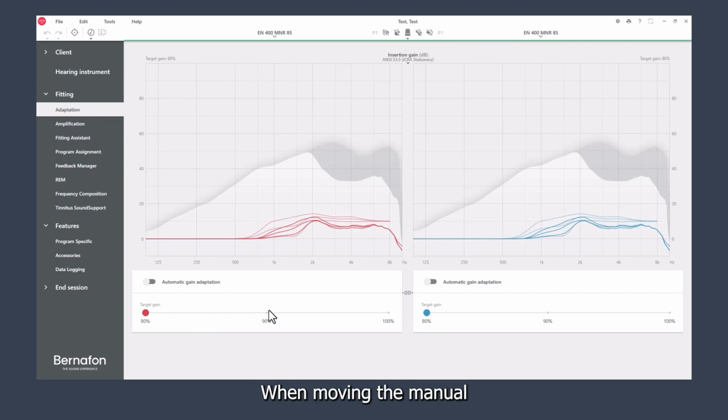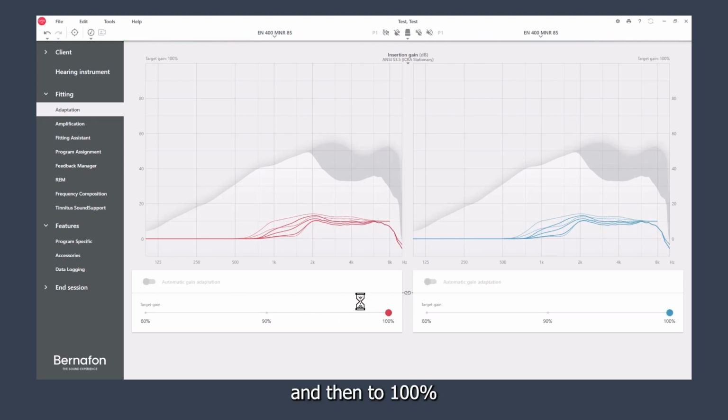When moving the manual adjustment from 80% to 90% and then to 100%, you can see that the changes occur predominantly in the high frequencies and then the mid frequencies. This makes sense as it is usually the high frequency gain which disturbs our clients initially, and they take a while to get used to hearing them again.